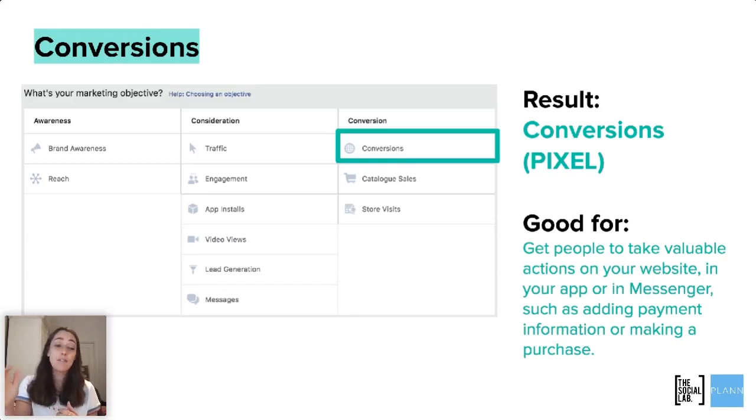But what you're telling Facebook when you say conversions is that you don't just want someone to click, you don't just want someone to share it, you actually want someone to do something on your website. So after they click on the ad. So this becomes very, very, very important, especially with any kind of e-commerce website.